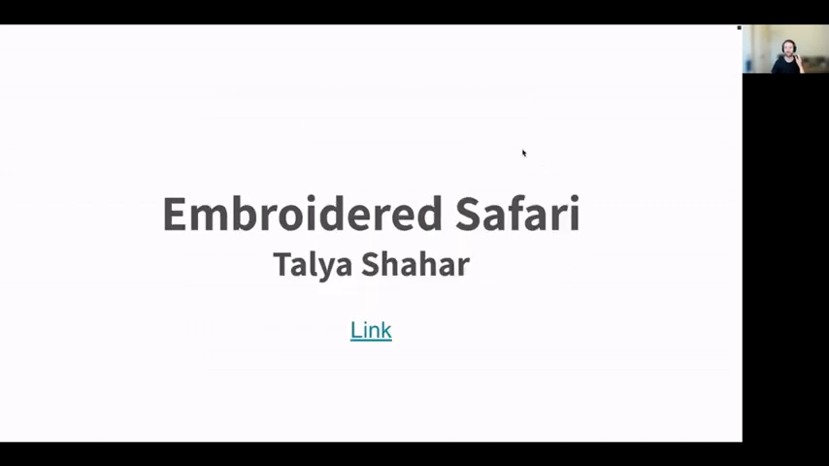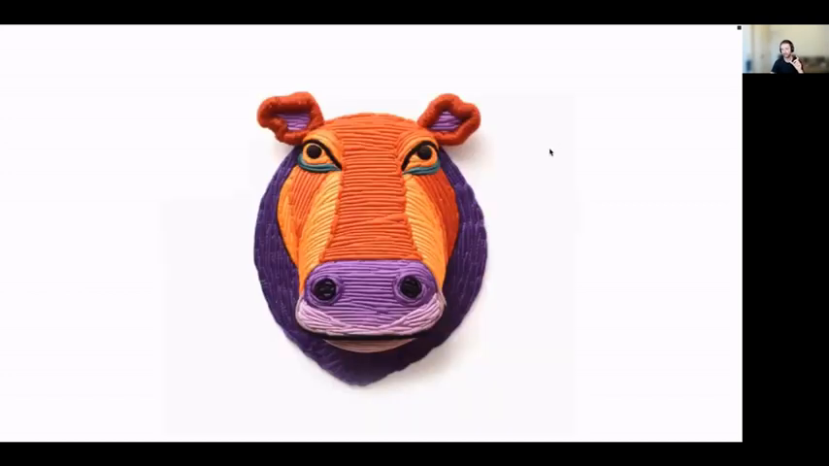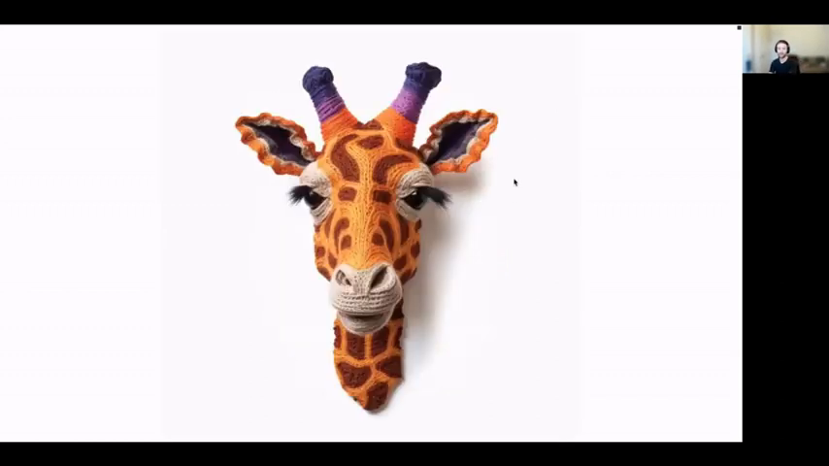Here you have what Talia Sachar did, an embroidered safari. There's a link that will be attached to this lecture. You can see that with AI, she created these animals for a safari made of yarn. And this isn't something that's real. The AI completely generated these photos. You can see that it's very detailed and it's a very interesting concept. Things that maybe would have taken hours and hours and hours to make, to sew. I think she made this, and of course it didn't take her as long.